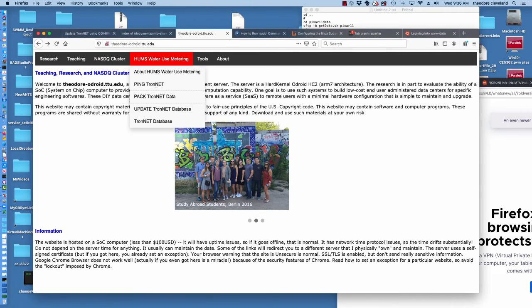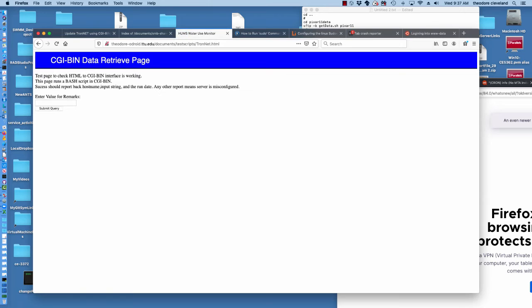So we've now pinged, packed, and now we want to run update. Update runs pretty quickly unless it fails. And same thing, you don't have to enter anything in the remark line. That's mostly for debugging.